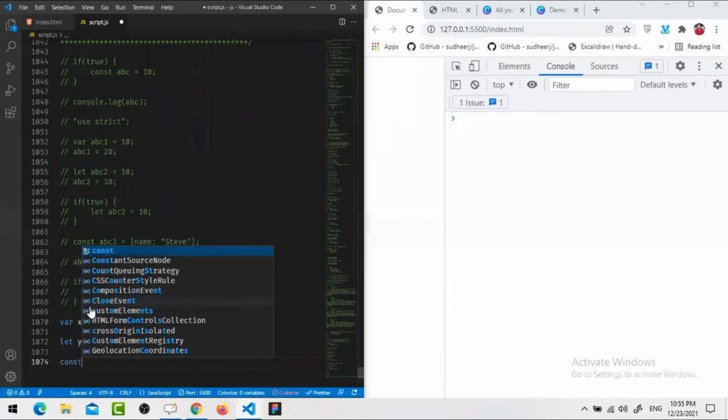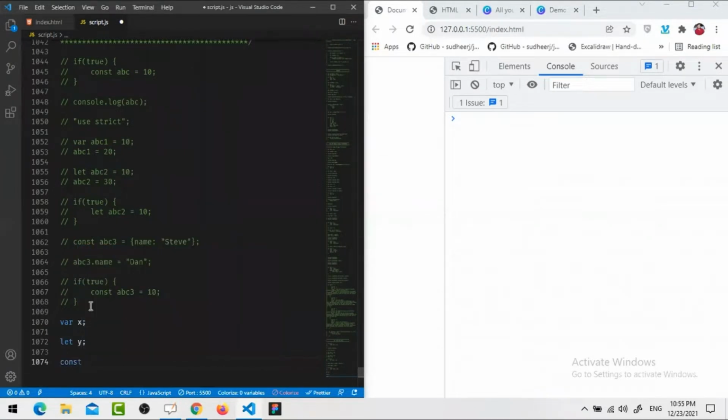If you are writing const, it means you have to give the constant value. If I write simply z, declaring a variable with const and not initializing it, it will give you an error: missing initializer in const declaration. It is always mandatory to have an initial value here. Okay, so here you can give any value. Now it will not give you any error.